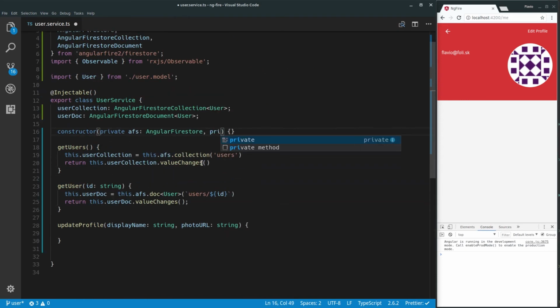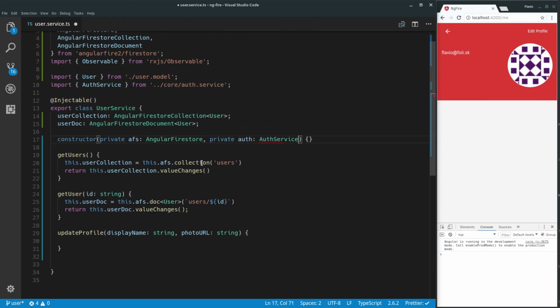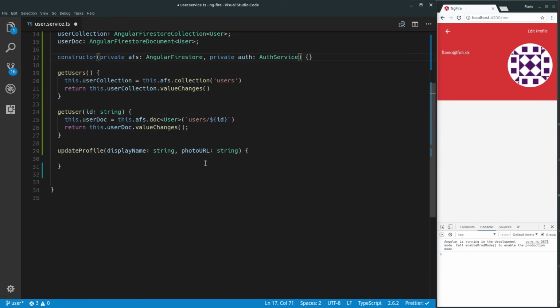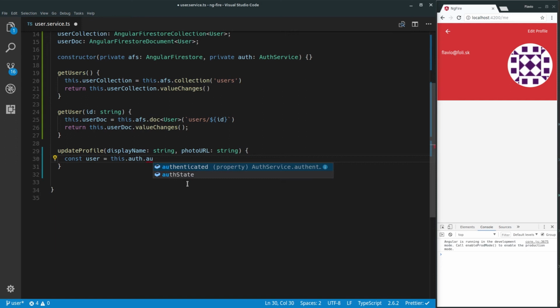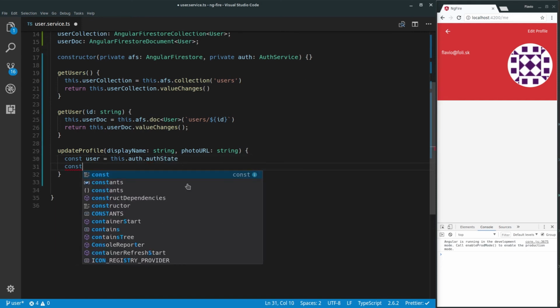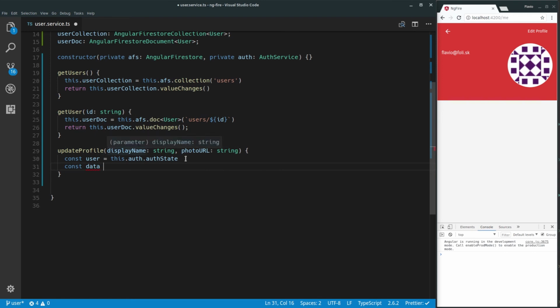So let's import our auth service. Now we can use it to get the user ID, the current user ID. Let's create a constant user and hook it up to the auth state. Also, let's create a data object to hold the display name and the photo URL. Okay, now we can return the user.updateProfile. This is coming from Firebase.